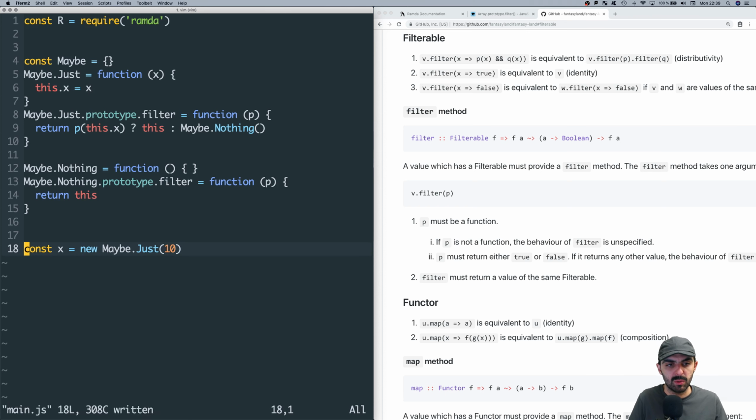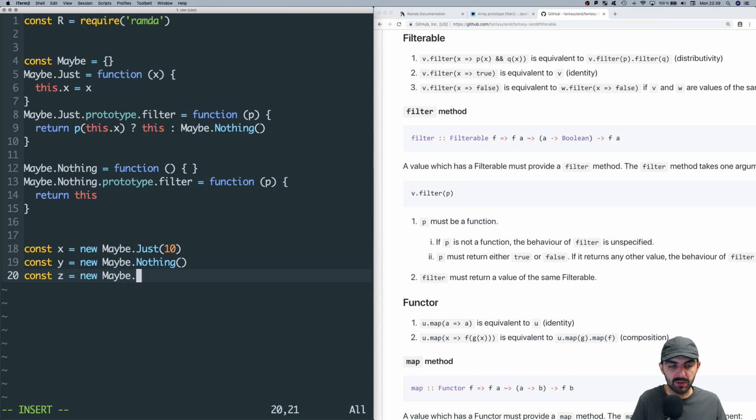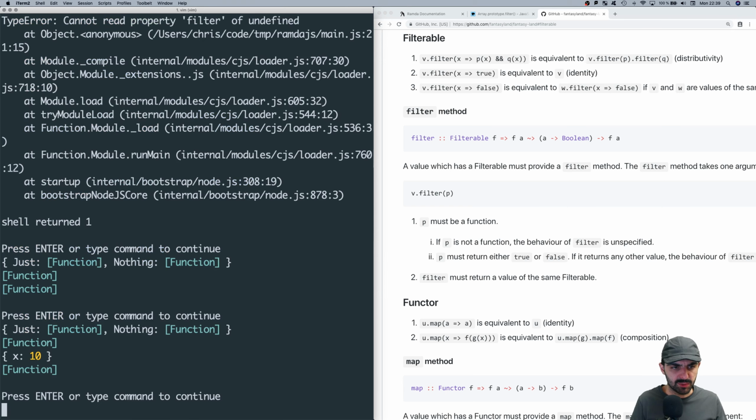Okay, so what I'm saying is this: let's construct a few variables, right? We have a const x. Let's say we have const y. Const y is a new Maybe.nothing. And const z is a new Maybe.just 5, let's say, right? If I now console log x, then y, and then z, let's save that and let's run it.